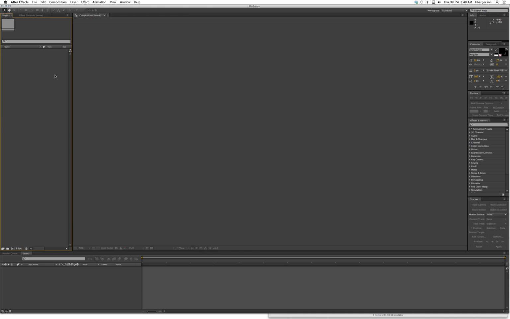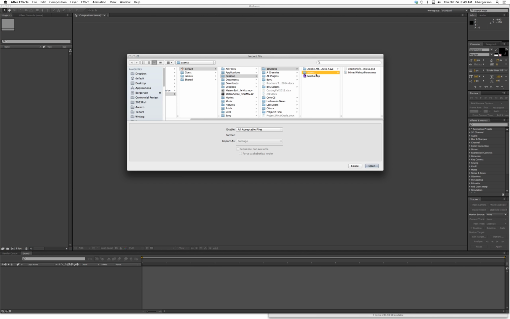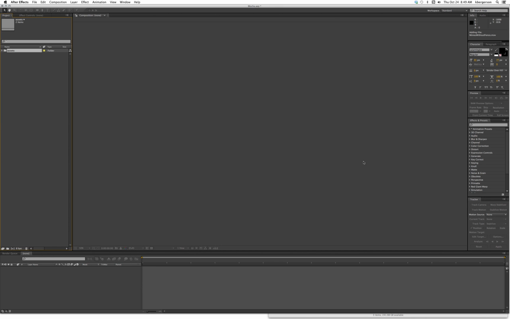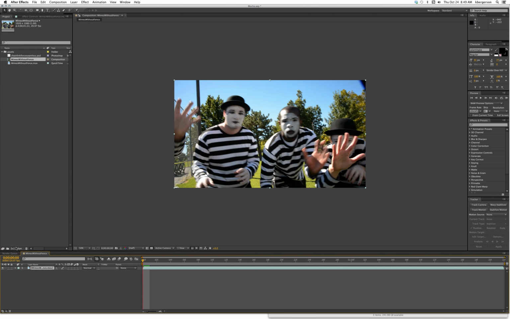Today we're going to learn how to capture tracking data using a plugin from After Effects called Mocha. And we will start by double-clicking in the project panel and importing our two assets. Let's drag the video into a new comp and take a look at it.